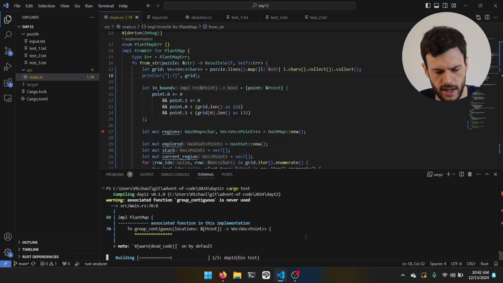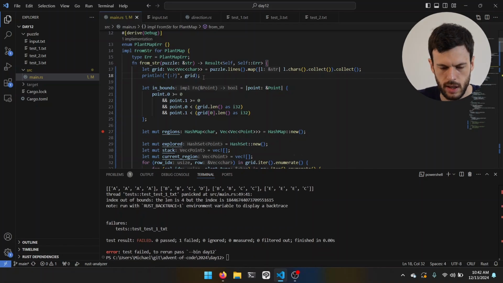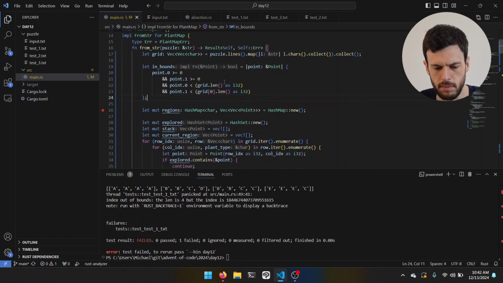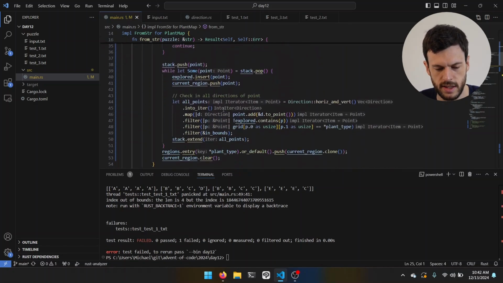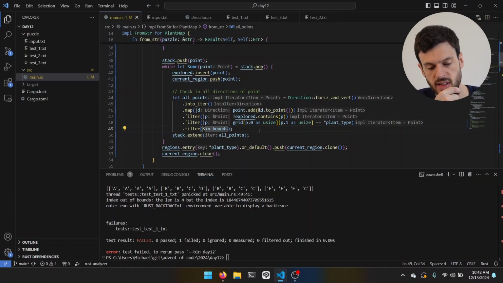And just do a quick cargo test, see what that grid looks like. Okay. No, the grid's okay. The grid's fine. Let's look at our inbounds. Maybe the inbounds is wrong. Maybe it's doing a -1, which is overflowing it. So then point.0 greater or equals 0, right? Is it this? Is it that?